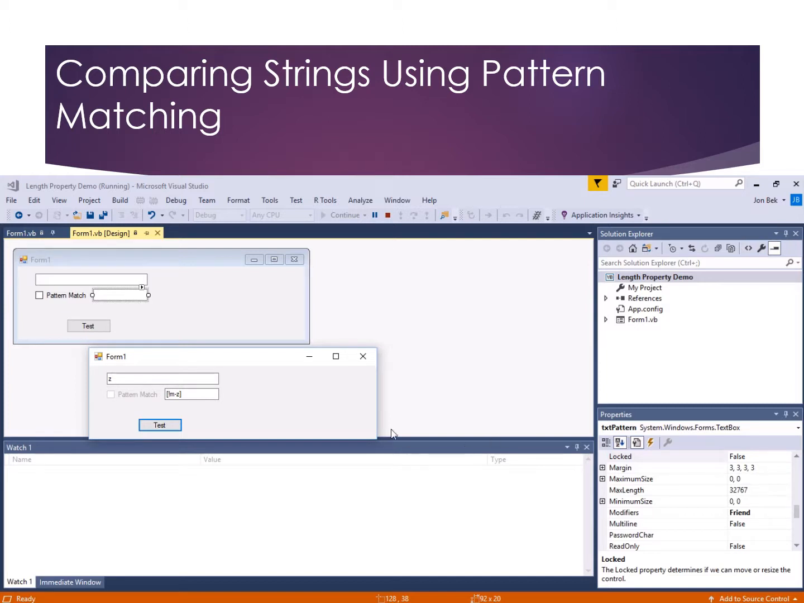Okay, so nifty. We can combine these expressions to make some very powerful formatting rules and data validation rules, and that's why we do a lot of encoding and formatting on things like part numbers and stock numbers and those kind of things.